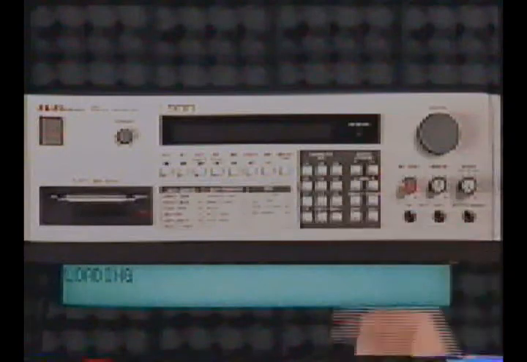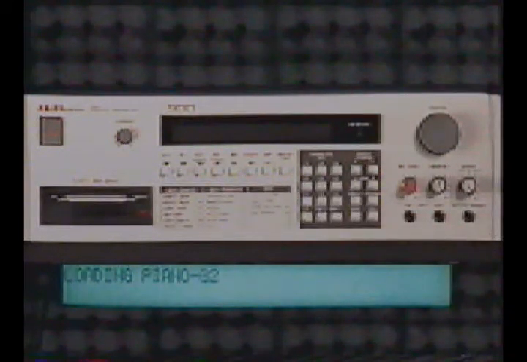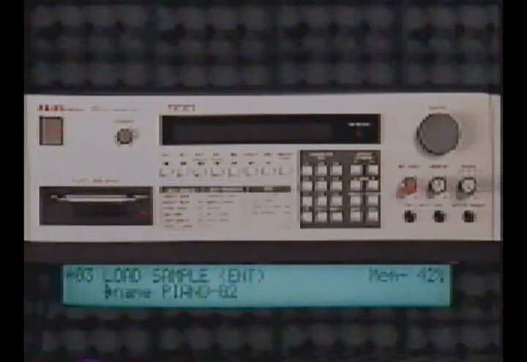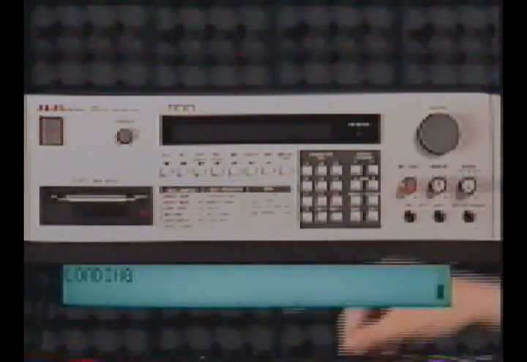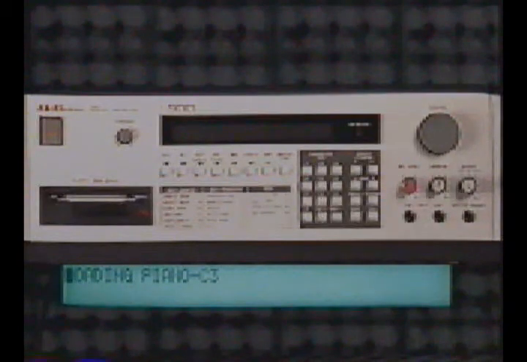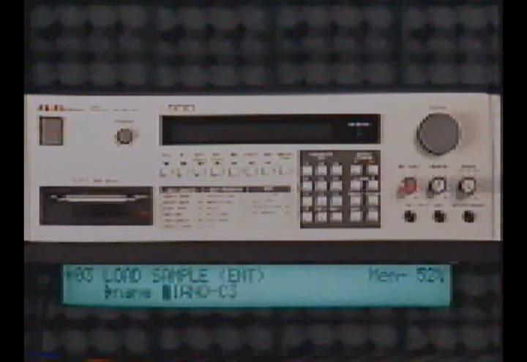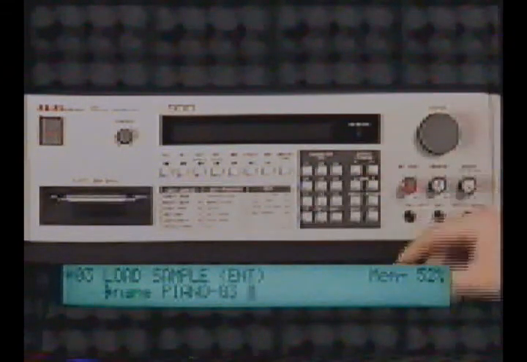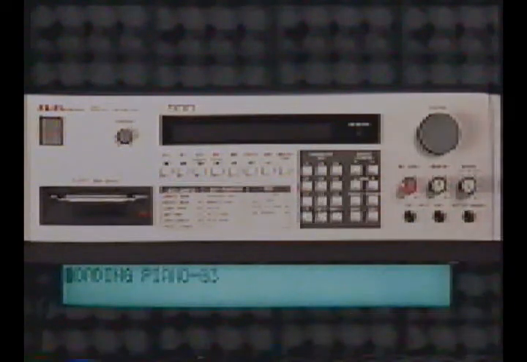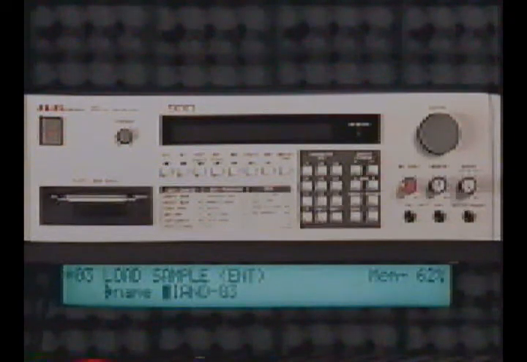Press enter. It'll load piano G2. Now let's dial in piano C3. Press enter again, and it's loading. Now let's dial in piano G3. Press enter, and it's loading piano G3 into the machine. We've now loaded 5 samples into the machine and only used 62% of the memory. So we still have some room for other samples.